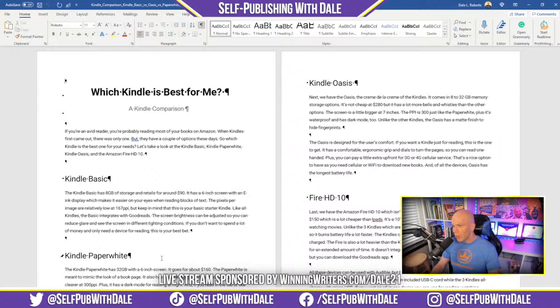If you're an avid reader, you're probably reading most of your books on Amazon. When Kindles first came out, there was only one, but they have more than a couple of options these days. So which Kindle is the best one for your needs? Let's take a look at the Kindle Basic, Kindle Paperwhite, Kindle Oasis, and the Amazon Fire HD 10.